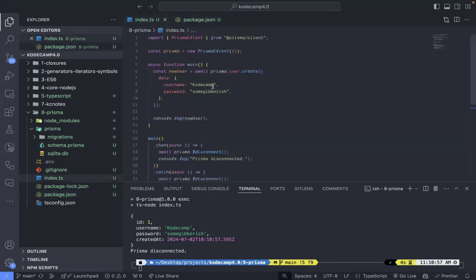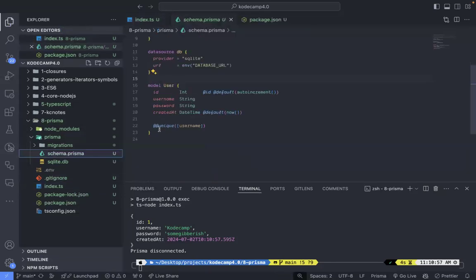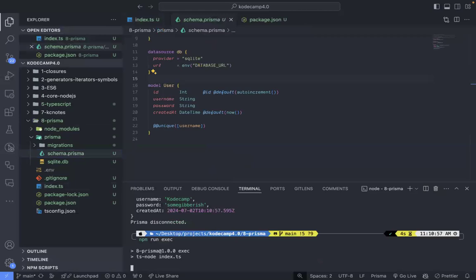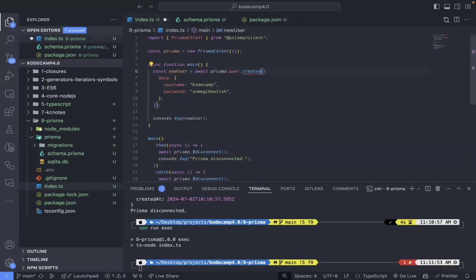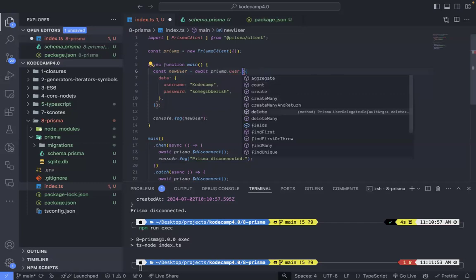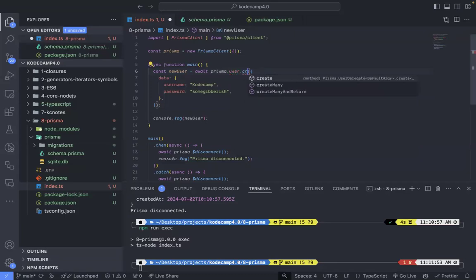So if you come over here and change this to, let's say, code, and leave this to some gibberish. If you leave it as KodeCamp and then you try to create it, you'll get an error because you said username should be unique. So you cannot have two usernames in your database. Now, if you try to create it once more, you get an error. I think createMany or something similar is used to get errors. Let's just leave it as create for now.